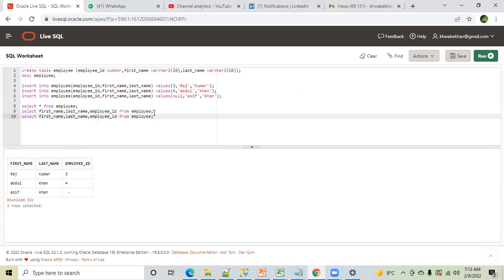Okay. Now, I want the data of the employee whose employee ID is 3. I don't want all the records. I'm not interested in looking at all the records. I just want the data of that particular employee whose employee ID is 3. It means you are applying some filter condition.